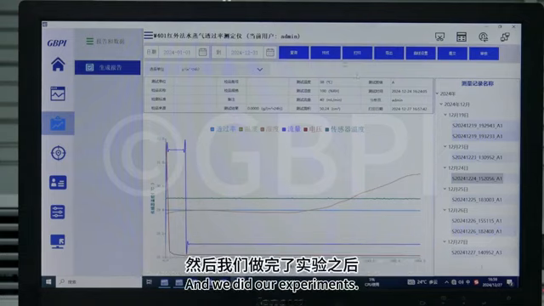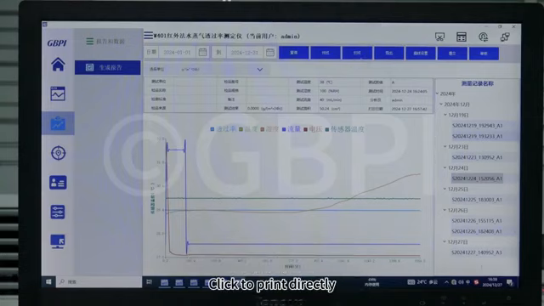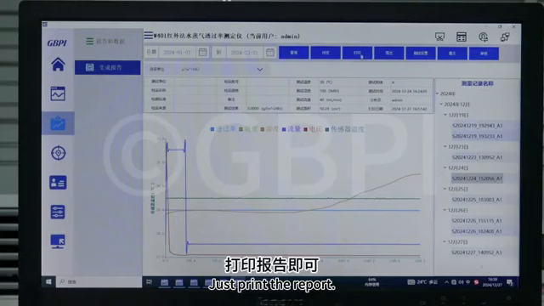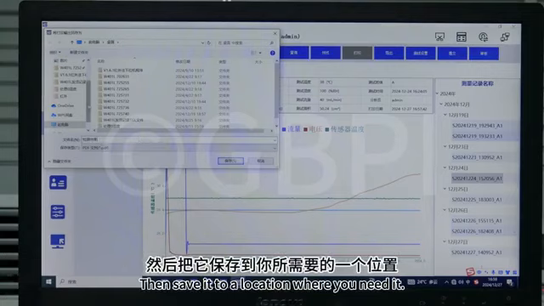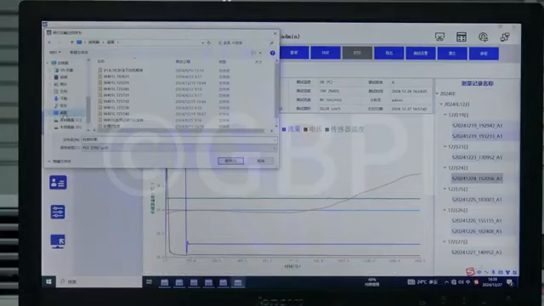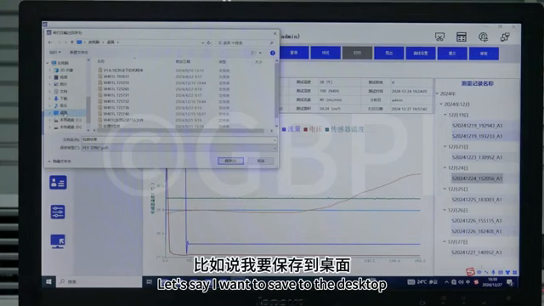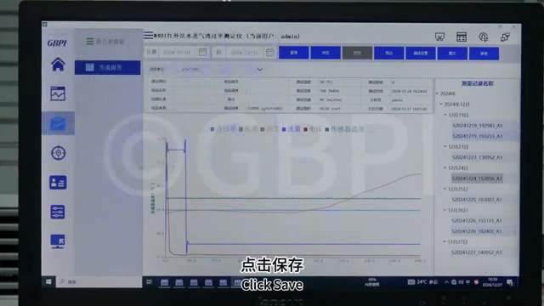And we did our experiments. Click to print directly. Just print the report. File name input. Then save it to a location where you need it. Let's say I want to save to the desktop. Click Save.